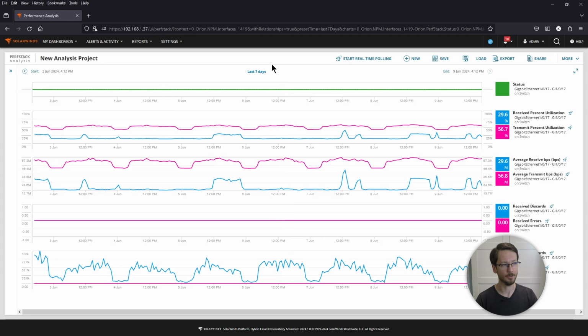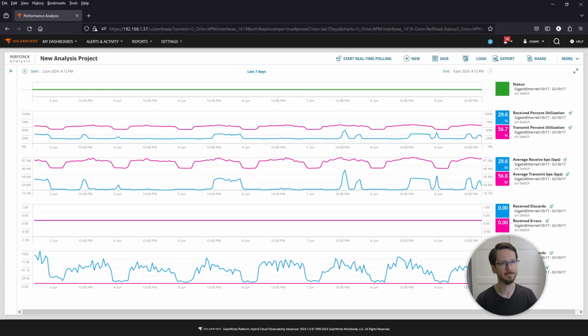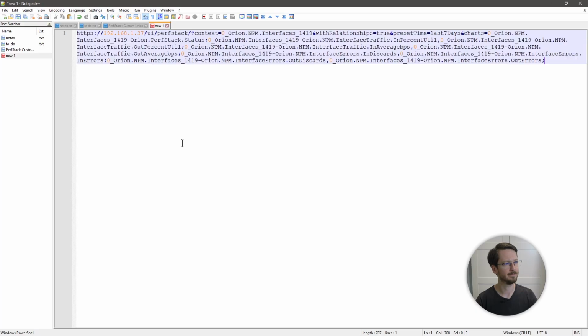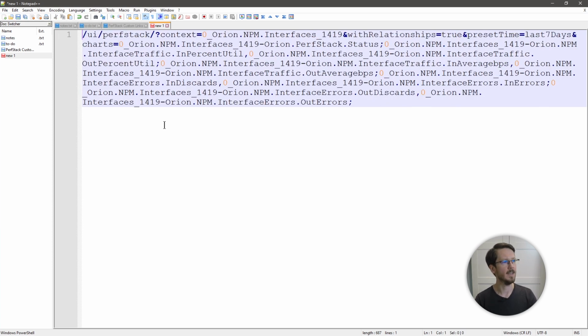And what you can do now to use it is to copy paste the URL. Let's remove the IP address or the DNS. And from here, you can see that there's quite a lot of information from the URL. And in fact, all the charts information is actually here. So SolarWinds is able to generate this chart only using this data. So we can use it.